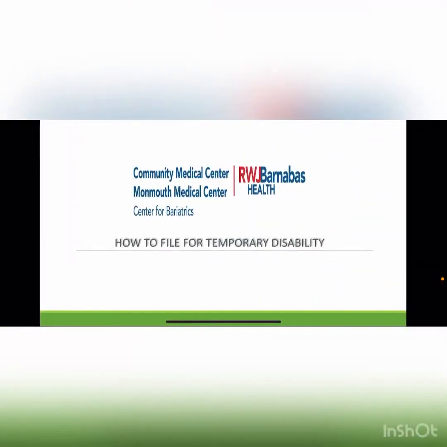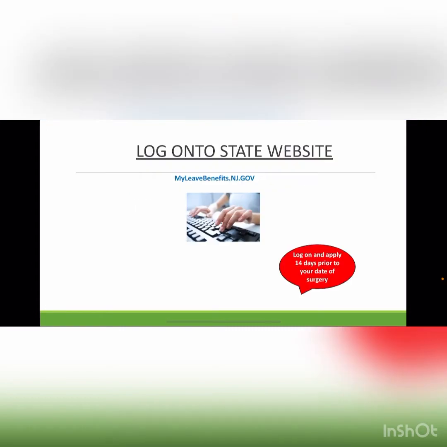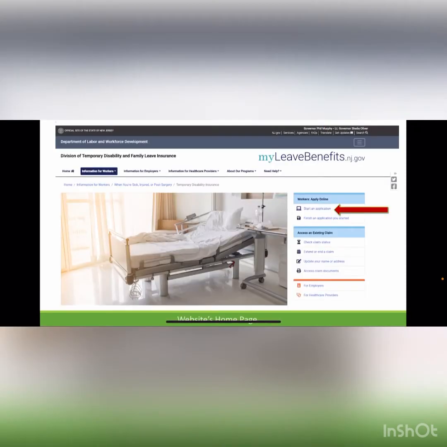On this slideshow, you're going to learn how to file for temporary disability through the state of New Jersey. You're going to log into myleavebenefits.nj.gov. You're going to do that 14 days prior to your surgery date. On the page at myleavebenefits.nj.gov, you're going to see a hospital bed.